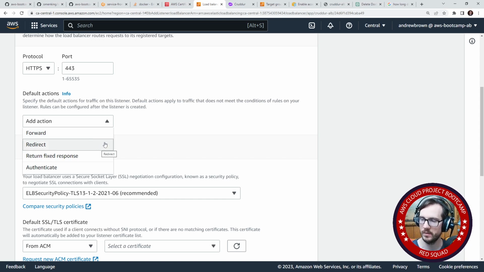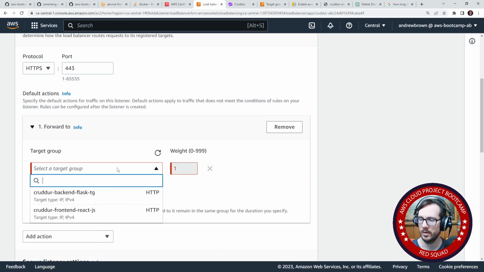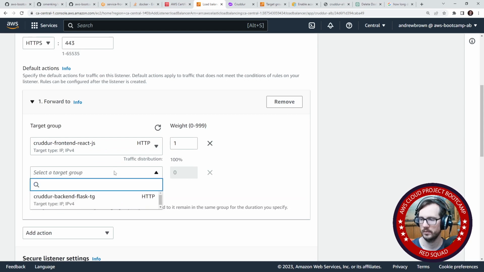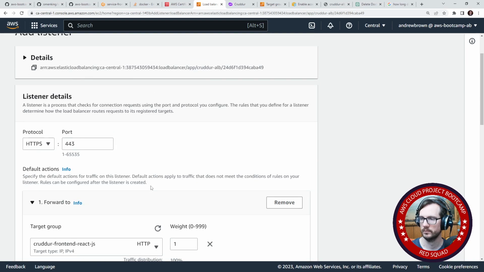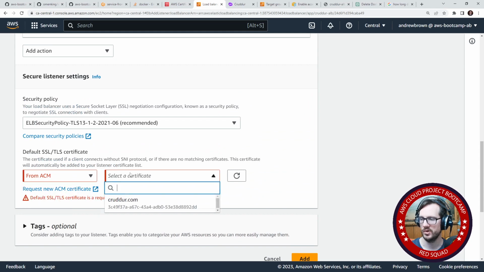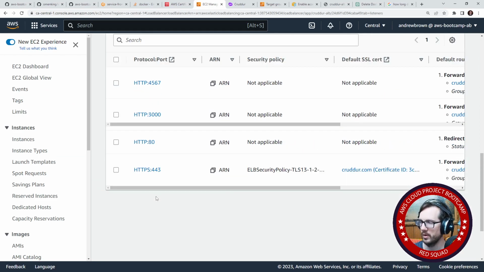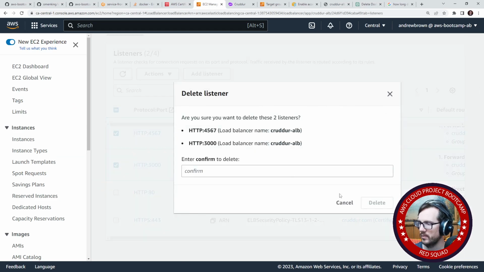Return a fixed response. Redirect, forward. I guess we could do it this way. So this one here, 443, is going to forward to the React app. Okay? And so that is pretty simple. Oh, we need to choose ACM, so we'll choose our ACM certificate. We'll go down here below, and I don't need these other two. These can get deleted.